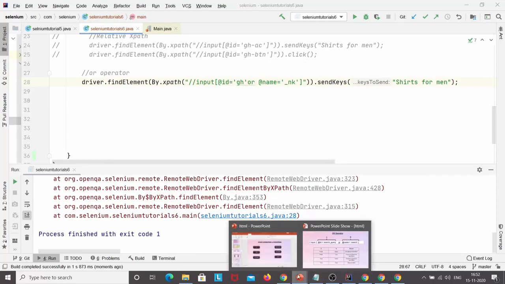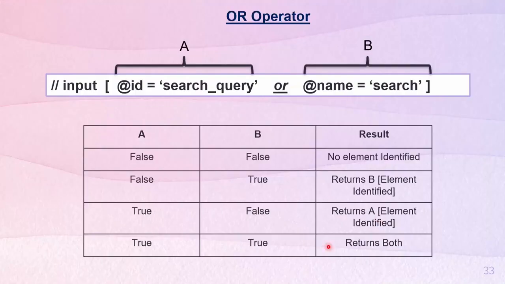So this is what the OR operator is. If my A element, that is the ID value, is wrong as well as the name attribute value is wrong, that means it's not the same as it is specified in the HTML DOM structure, the element will not be identified. Whereas if my ID value is wrong but my name value is correct, the element is identified. Similarly, if my ID value is right whereas my name value is wrong, still the element is identified. And if both are right, the element is identified. But if both are wrong, the element is not identified. So this is all about the OR operator.